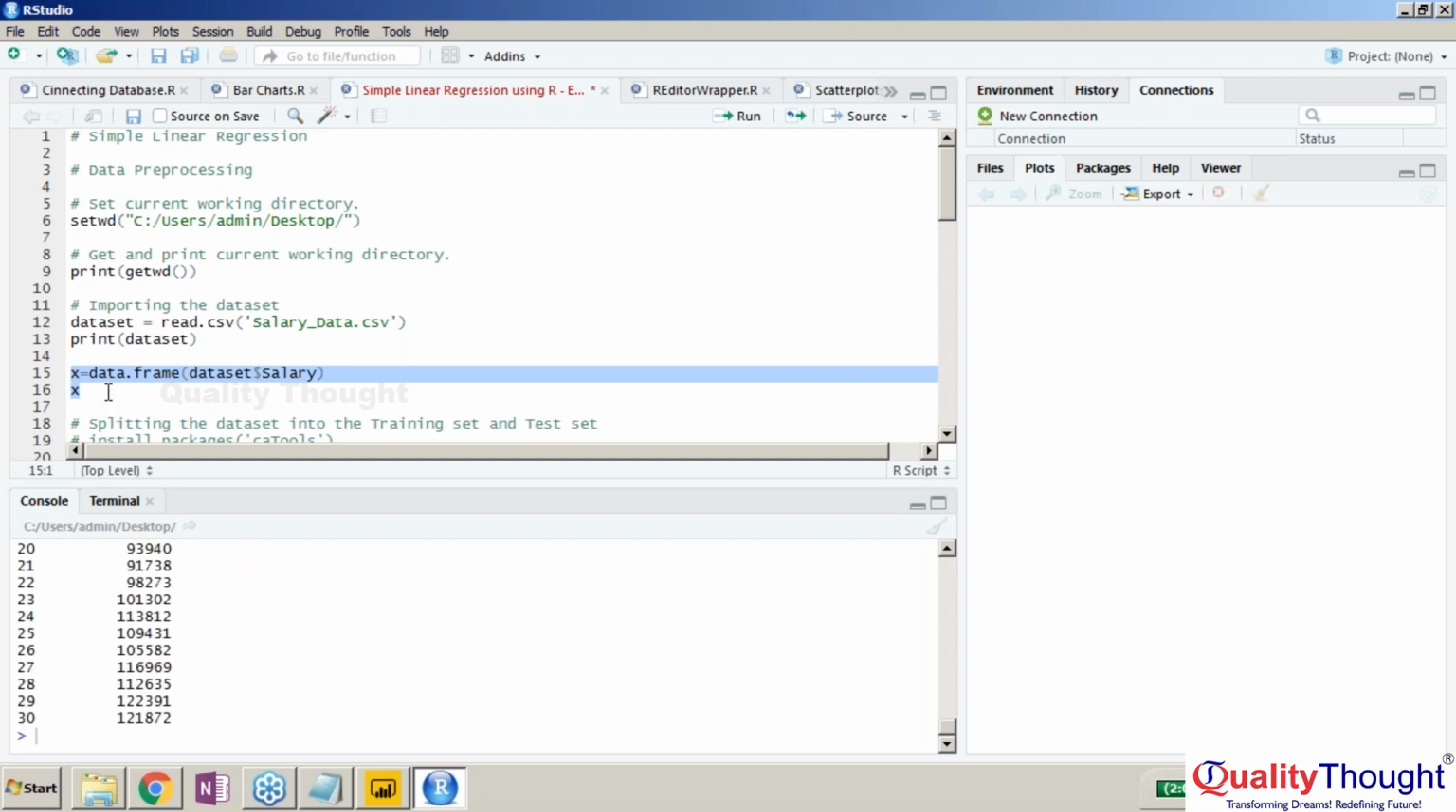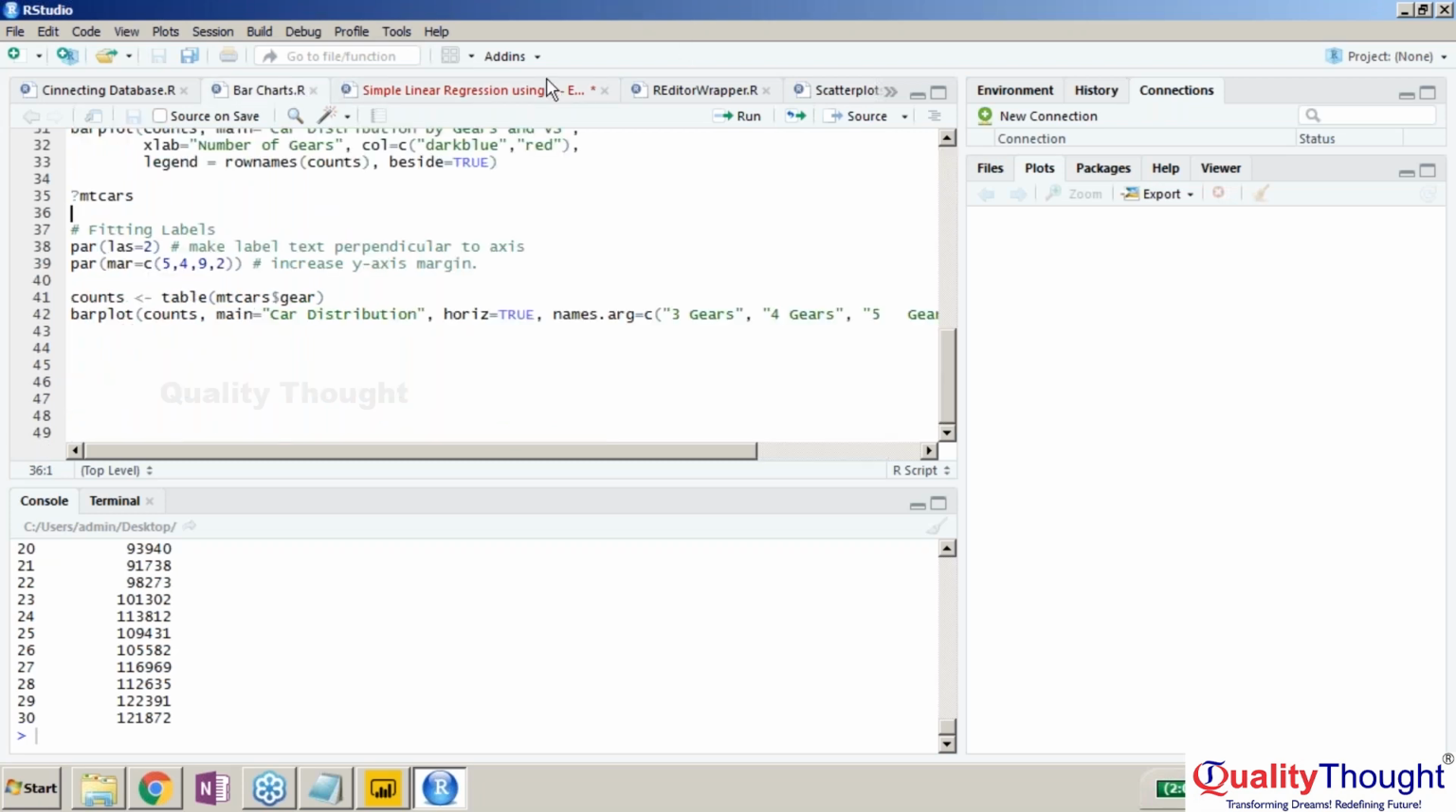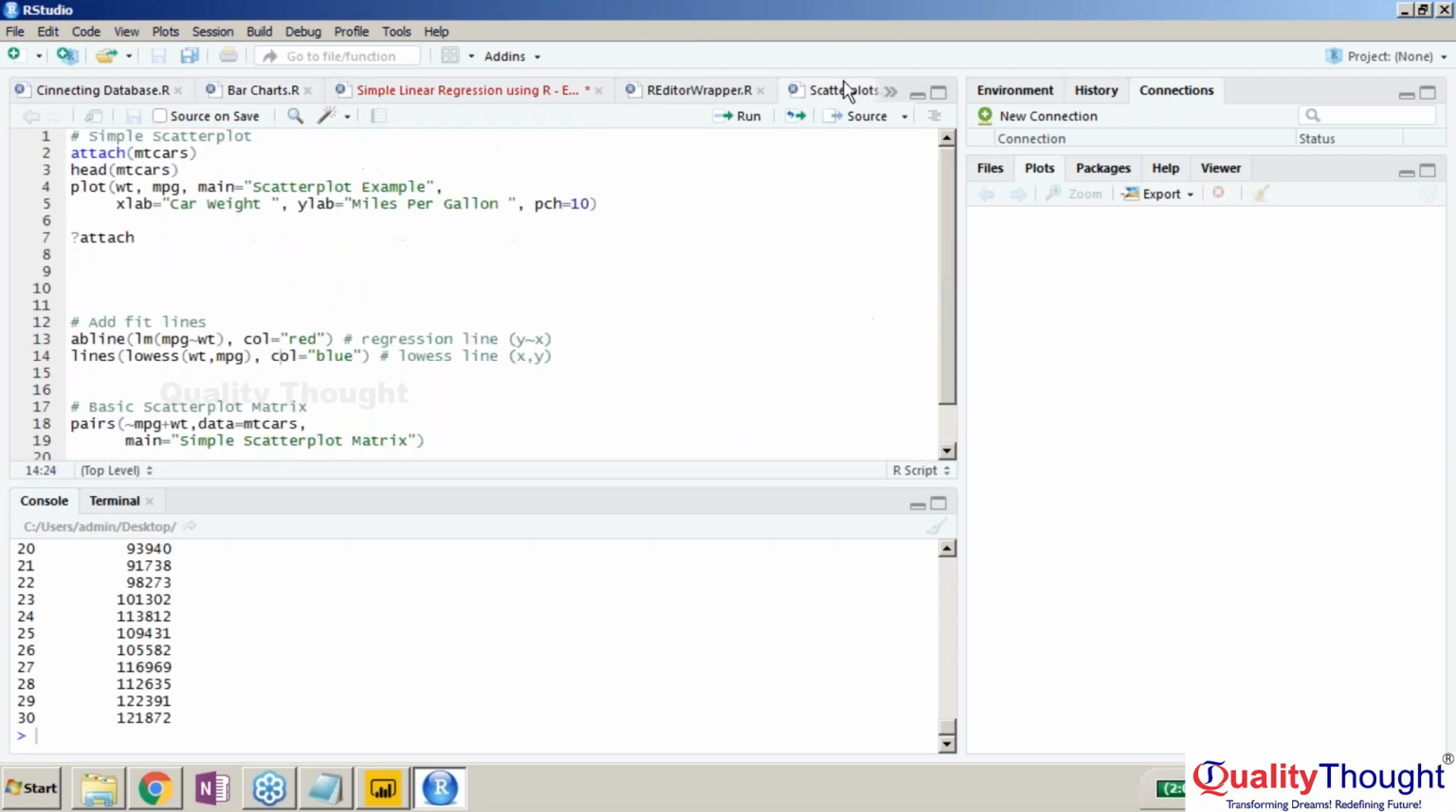See, this is the data, and the same way I want to go ahead with the y also. Y is equal to the same way, instead of salary, years of experience. Now I have both. Now what I wanted to see, I want to make a scatter plot, right? What I'm going to do is use the plot.